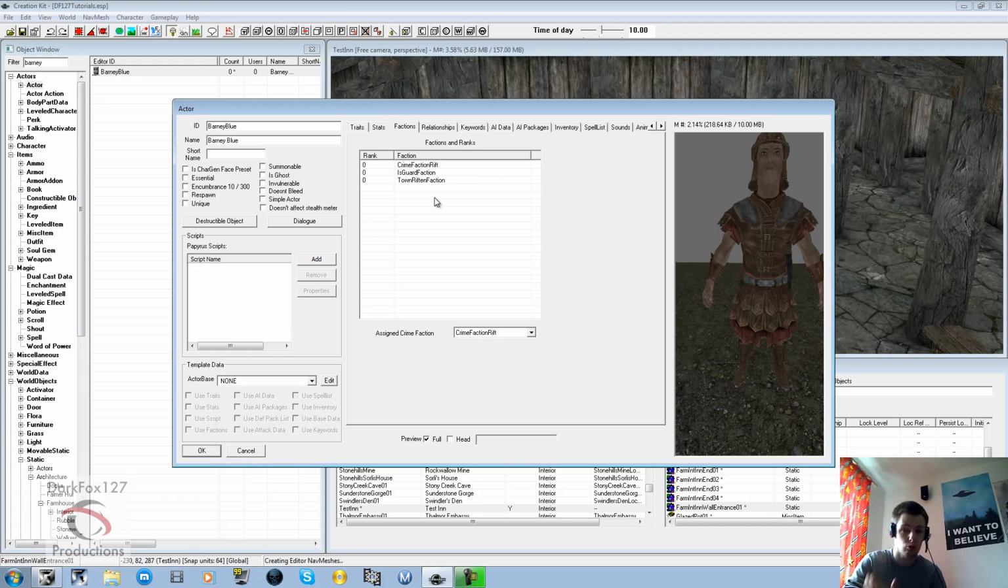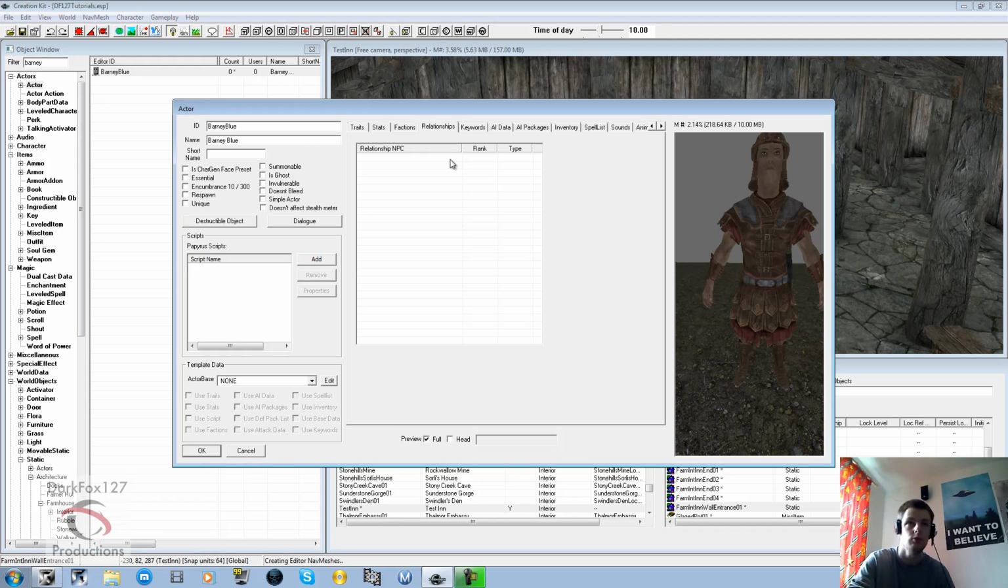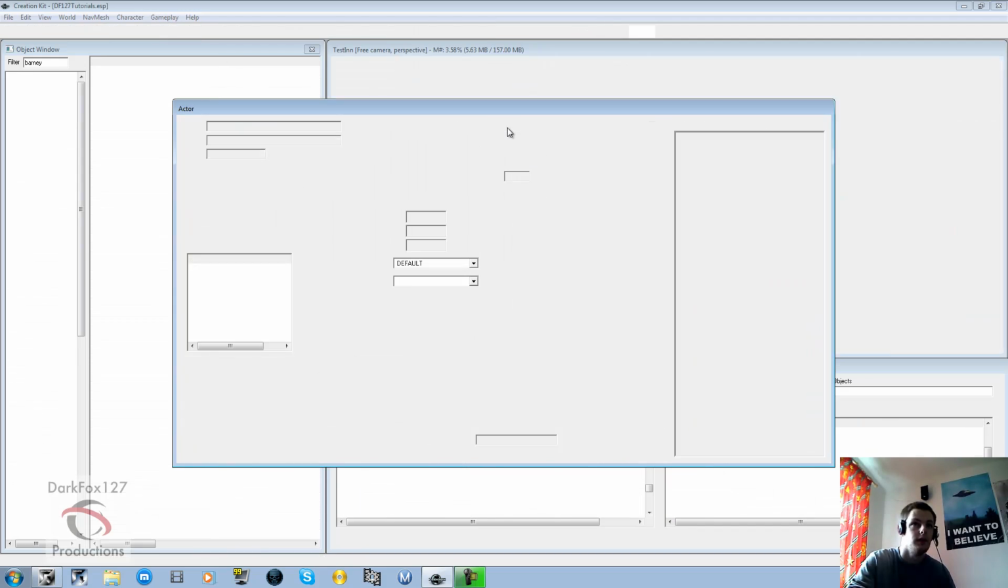I think that's pretty much all you really need to set for guards. You can go into a guard in the actors list if you want, check out how they're set up, and you can just copy them. The main thing for this tutorial is just knowing how to lay them out to patrol of their own.